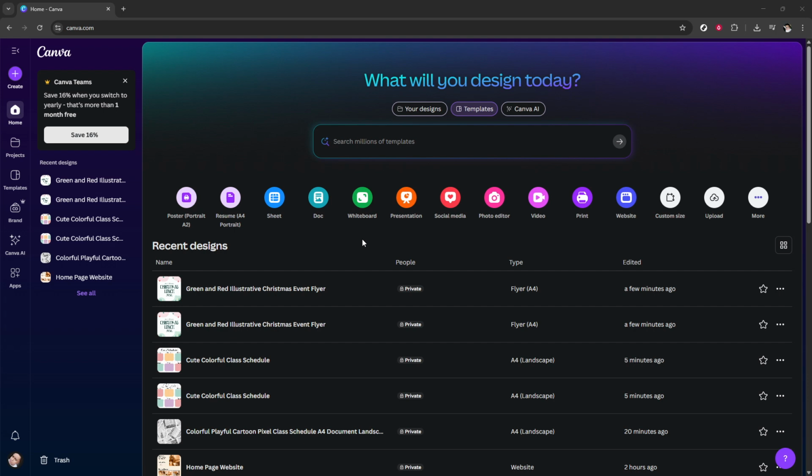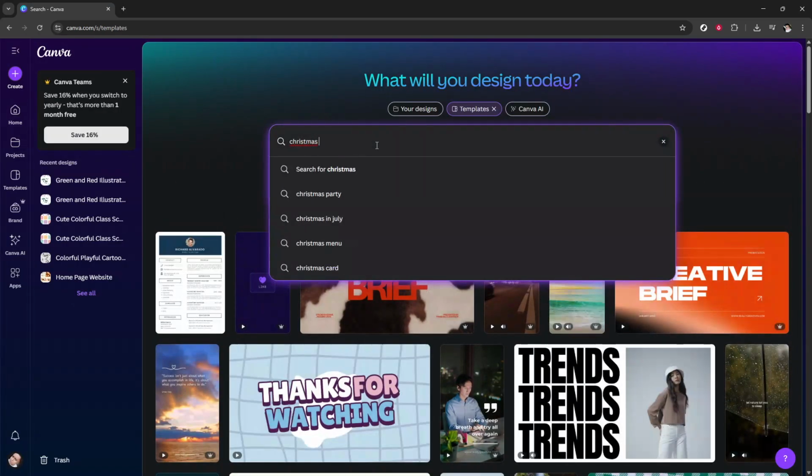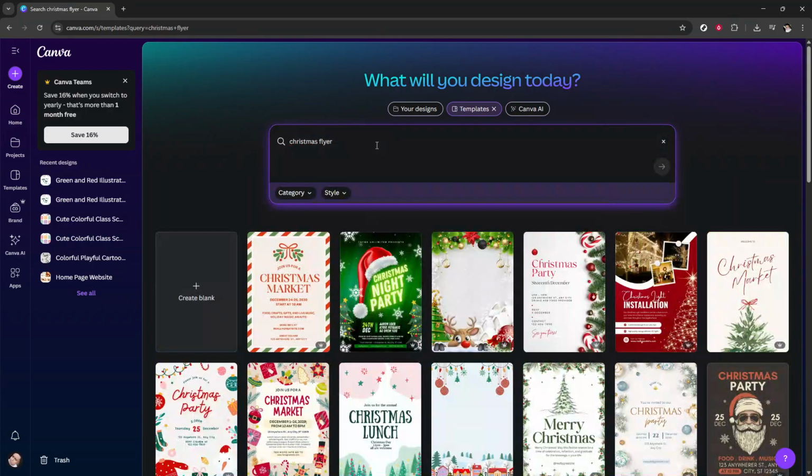Now, let's get familiar with the search bar. Hover your mouse towards the middle of the dashboard and you'll spot it right away. The search bar is your best friend when it comes to navigating Canva's extensive library of templates. It's a powerful tool that enables you to pinpoint the exact design you're looking for.